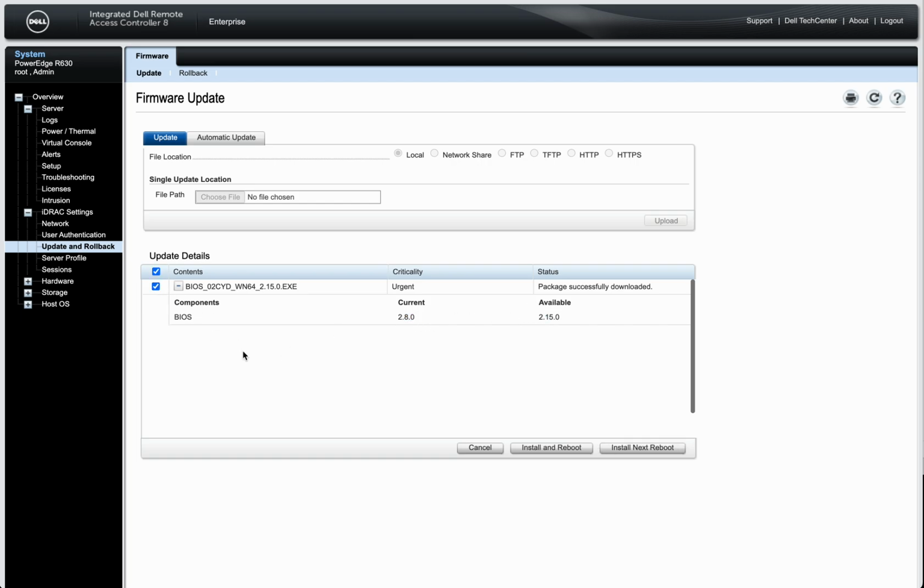Go ahead and click on the checkbox. And I'm going to go ahead and install and reboot instead of install next reboot. This is for if you are on a production server and you cannot do the install immediately, but on the next reboot, it will do so. That's very dangerous, by the way, just in case something goes wrong with the update. You may be left with a server that is inoperational.